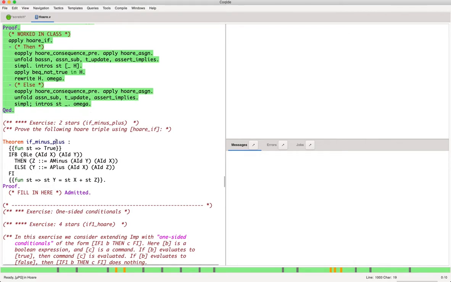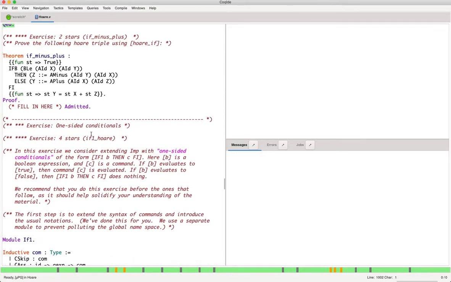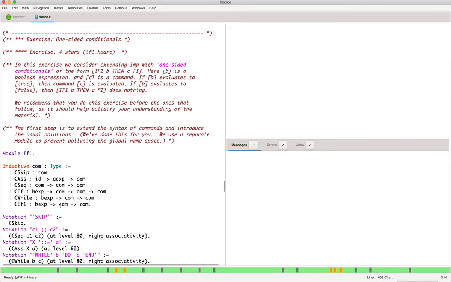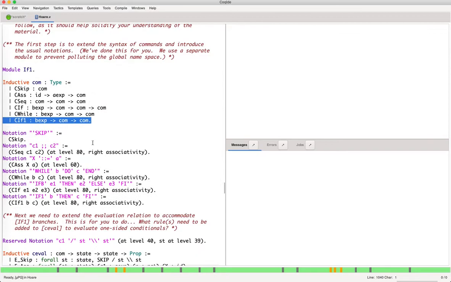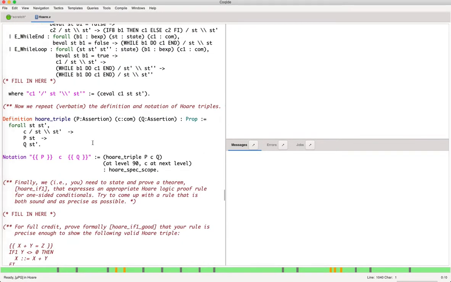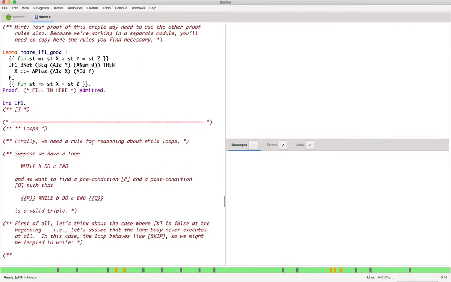Okay, so if minus plus is the homework. There's a longish exercise here on one-sided conditionals, so if-thens without else's. It extends the language to have that construct, if one, and then goes along and adds all the rest of the machinery for that. So I'll skip over that because we want to get to the loops.